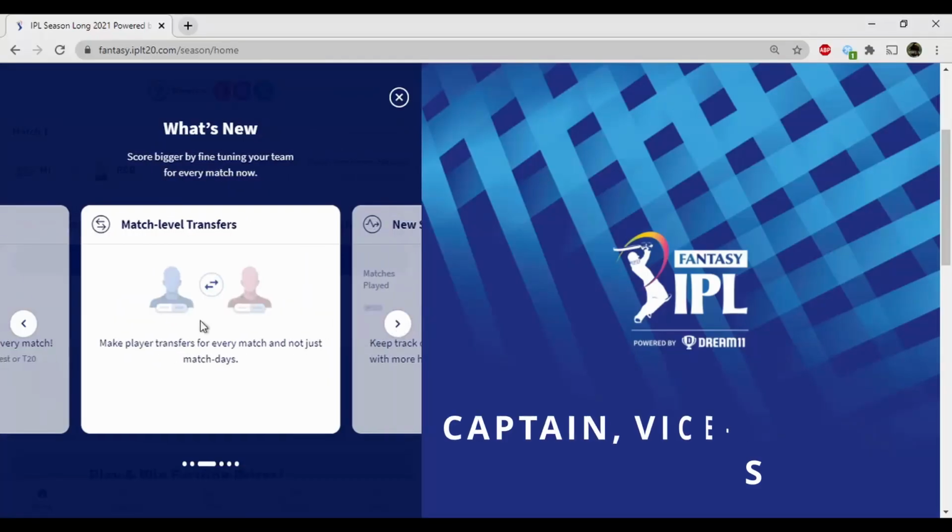Next is the match-level transfers. In the previous editions, if there are 2 games on a Saturday or a Sunday, you were supposed to make transfers and choose captains for both the games before the first game starts. But, this year, you can make transfers for each game and choose your captain and vice-captain for each game as well. This will eliminate the confusion of match days.